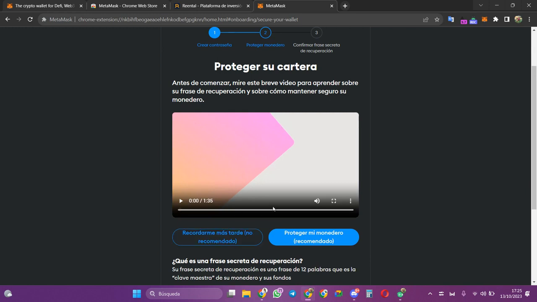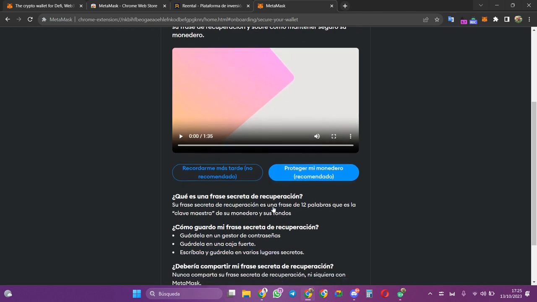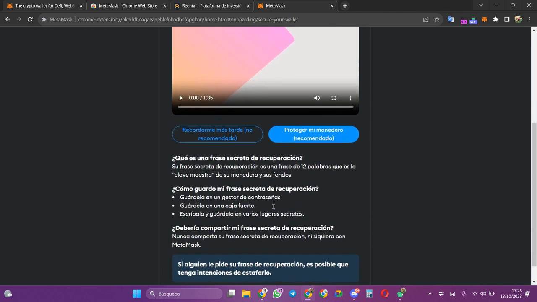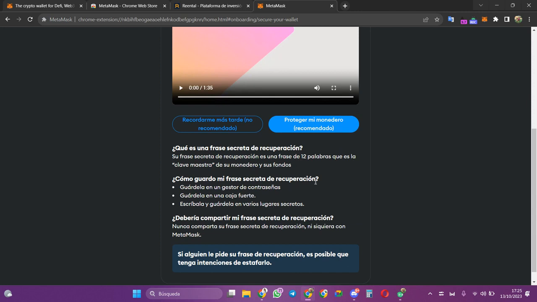This page explains how we can protect our wallet. If we want, we can watch the video, but I'll explain it to you. What he says here is basically that we either keep it in a safe or in a password manager with a pretty strong password that nobody knows. You can write it down and keep it in several places that are secret, that nobody knows. And I personally always advise you to use pen and paper. Paper and pen, keep it very well at home. If you want, make several copies and keep them around the house so that nobody can take the password away from you.